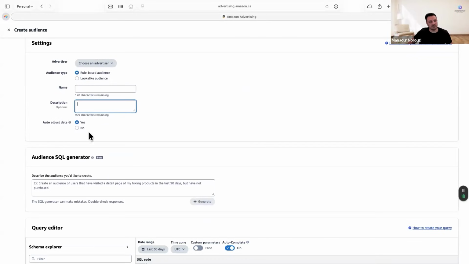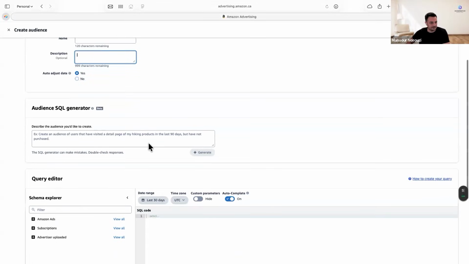You name it, description, adjust date. It says, do you want your date to be fixed or no as you move on? Like, for instance, if you're talking about last 60 days, that's 60 days to be dynamic or fixed. I usually go with dynamic because I want to keep getting new data, unless you're analyzing a specific date, like you want Prime Day audience, or some specific week of Prime Day, let's say.